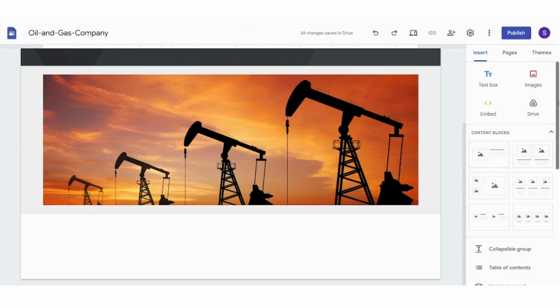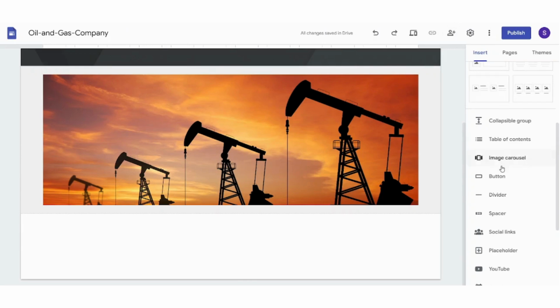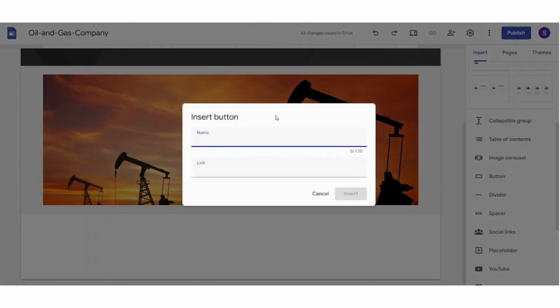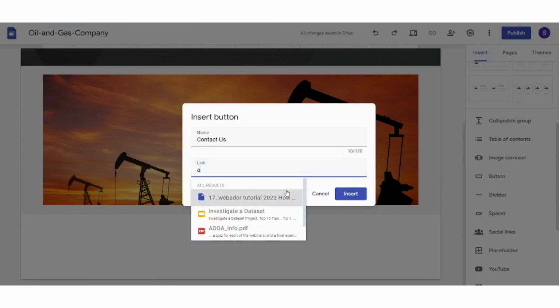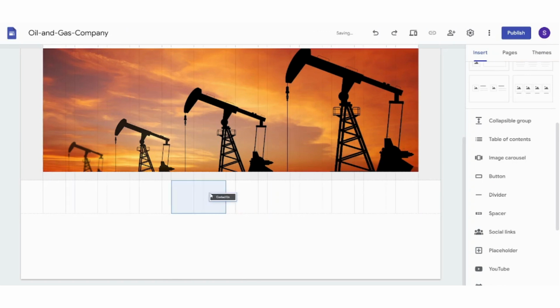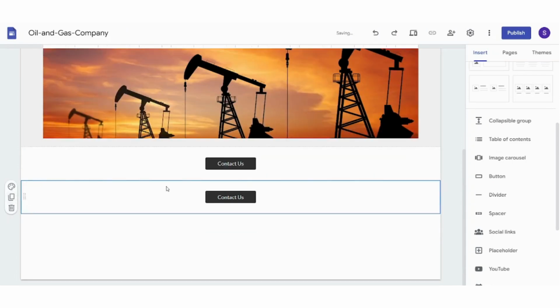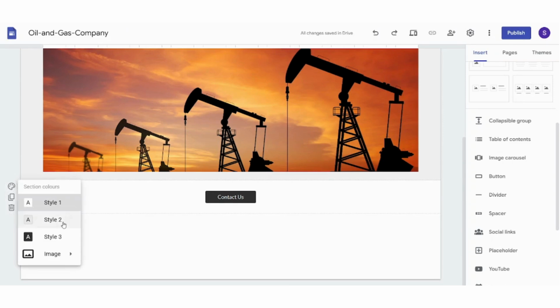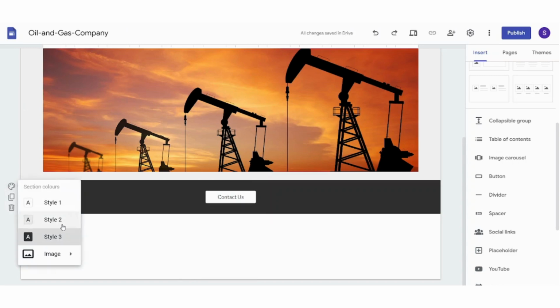Next, we want to insert a button. From insert, go to button and press on it. It will ask you two information, the name that is written on the button and the link. So let's just choose the name contact us. And let's just write anything in the link for now, and we will update it later. So now let's press on insert, and here is our button. You can also control its style the same way. You can control its style from here. So let's just keep it like the image. Perfect.